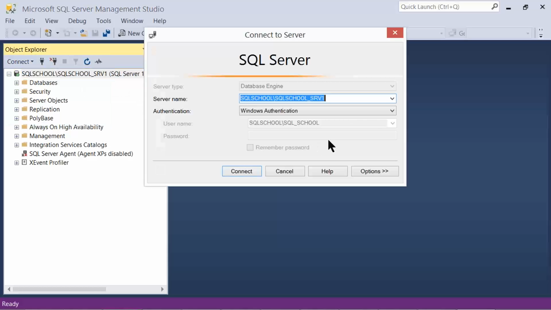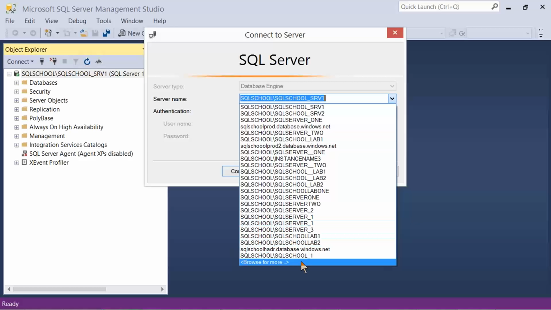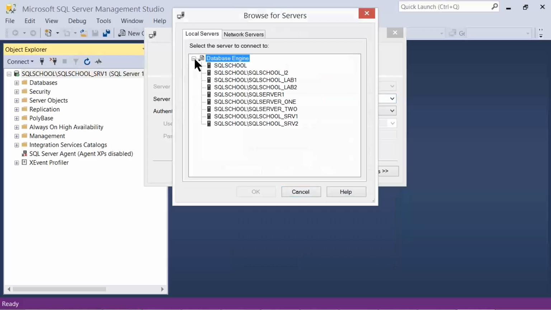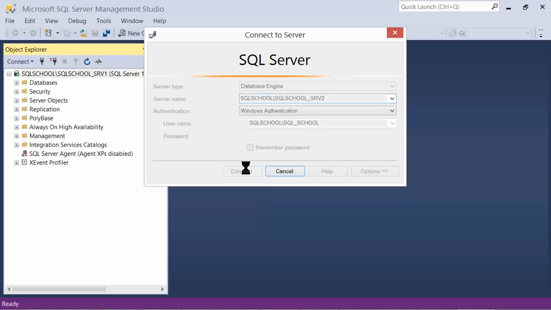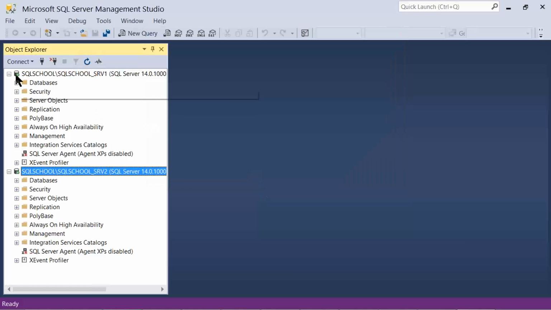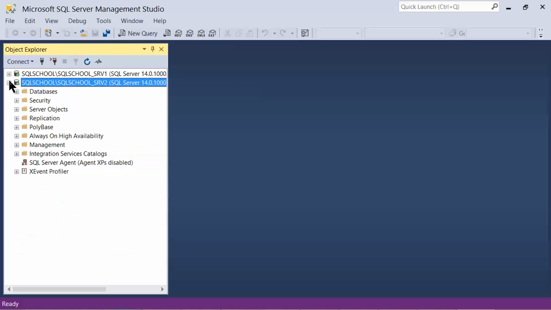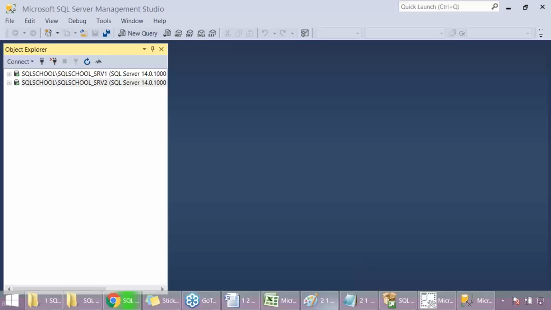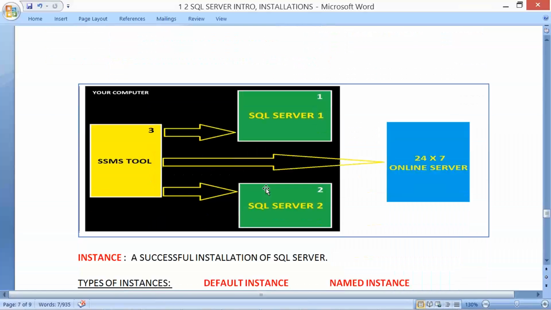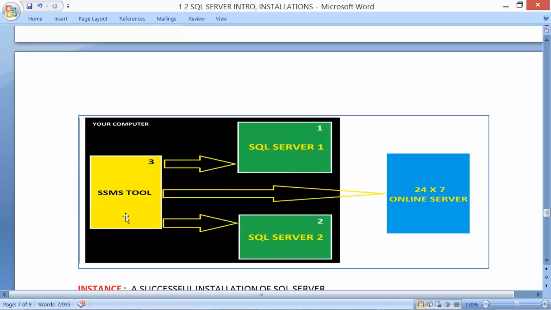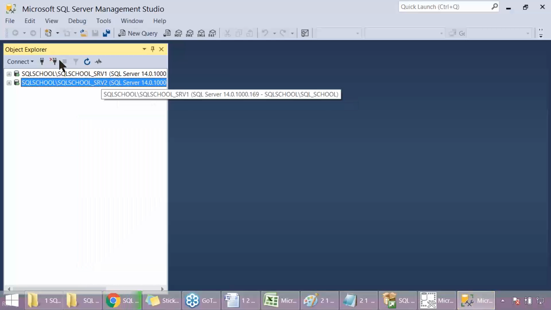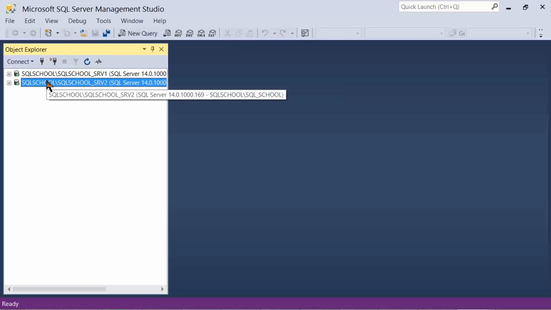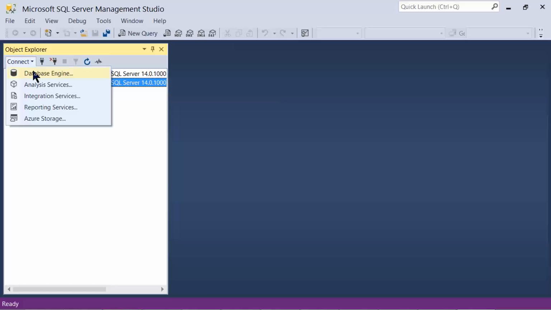Same way, drop down, browse for more. Database engine, server name, okay, connect. This way you connect to 2 servers, local servers. What else? As per our lab plan, yellow to first green, yellow to second green. Here we go. Yellow to first green, yellow to second green. Next, yellow to blue. Database engine.